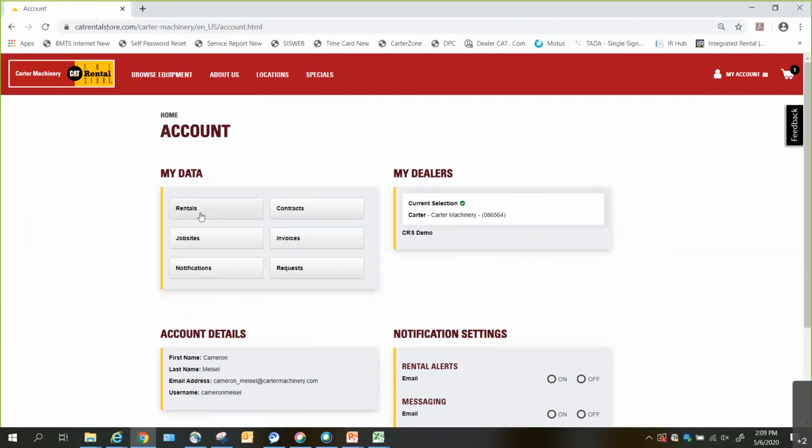And this would allow you to see your rentals, call things off in here, extend rentals, ask requests to extend, see your job sites, your notifications. You can see your contracts. You can see your invoices, and you can print them out from here. You can look at your requests that are pending. Shows your dealers.